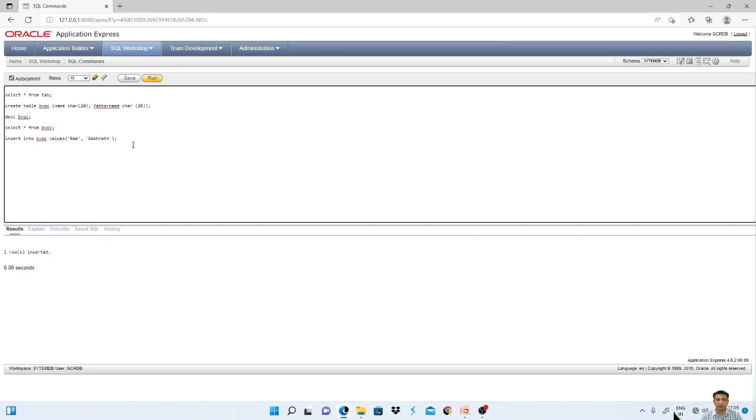One row has been inserted. Now again I will run the command select star from bvoc. Now I want to see what data I have put inside it. So let's run it. You will see Ram and Dashrath. Okay? So this is the data that we have entered into the database.